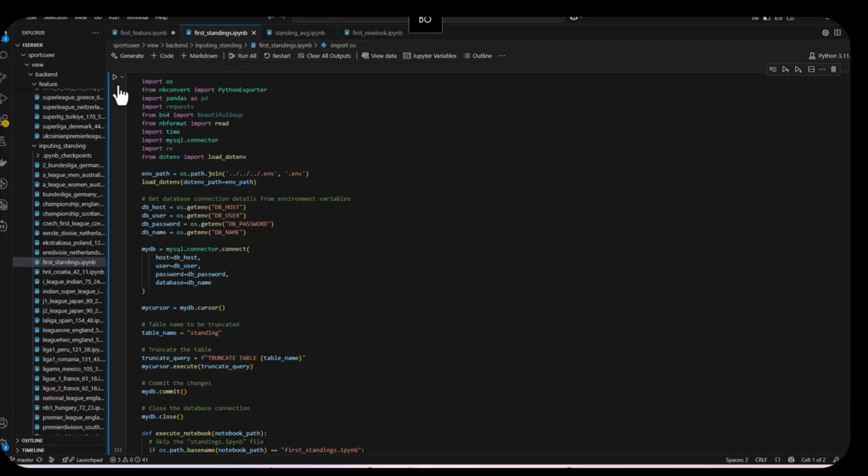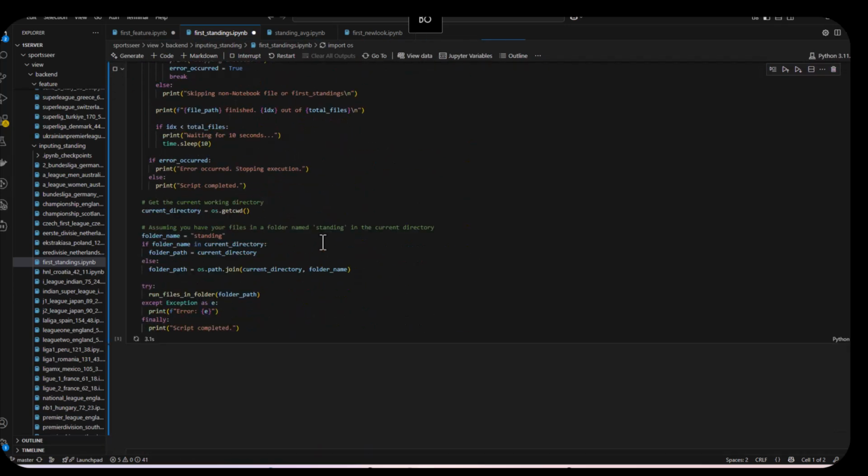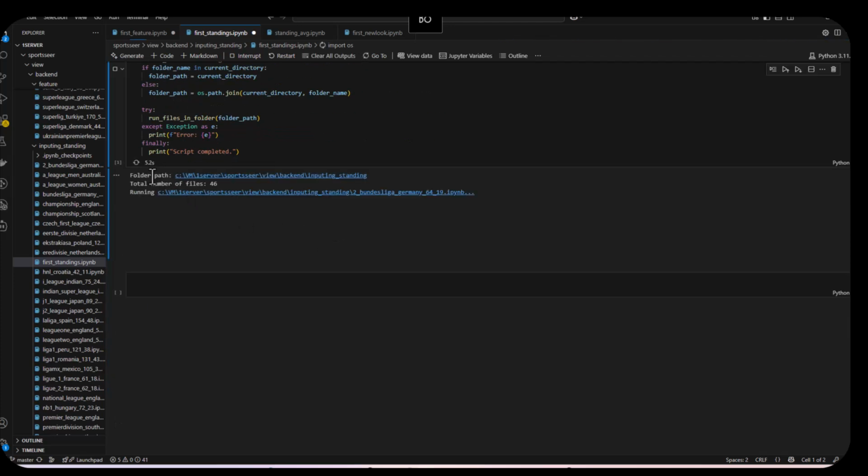this. That's this for standing. That's just the table position they are in for each of them. So we run it and also come down here. See, say we have 46 files, 46 leagues that we are looking at, and then it starts. Okay.